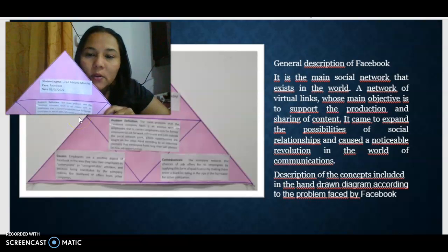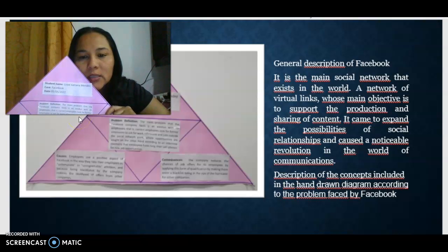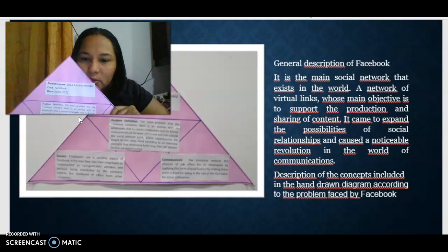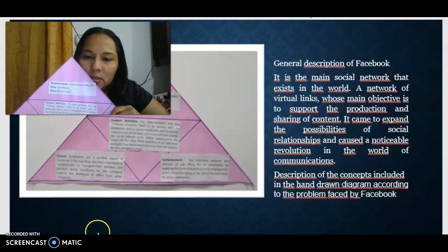General description of Facebook. It is the main social network that exists in the world, a network of virtual links whose main objective is to support the production and sharing of content, expanding the possibilities of social relationships and causing evolution in communication.